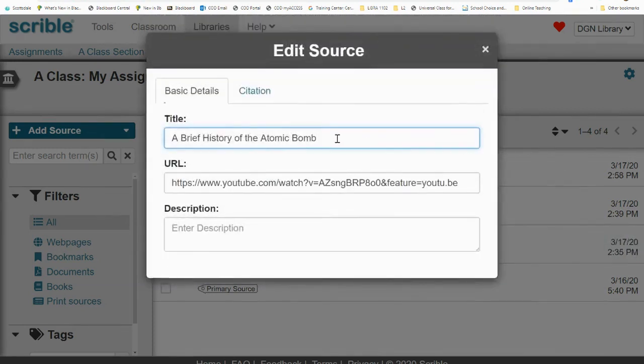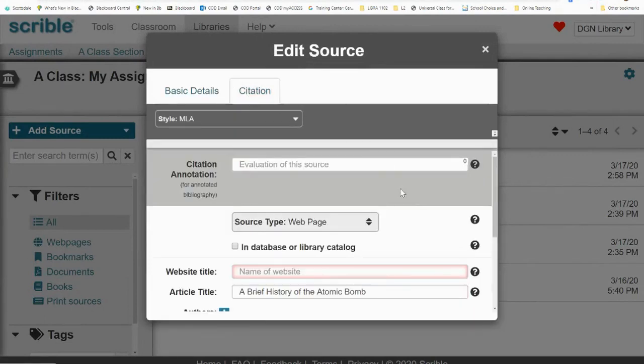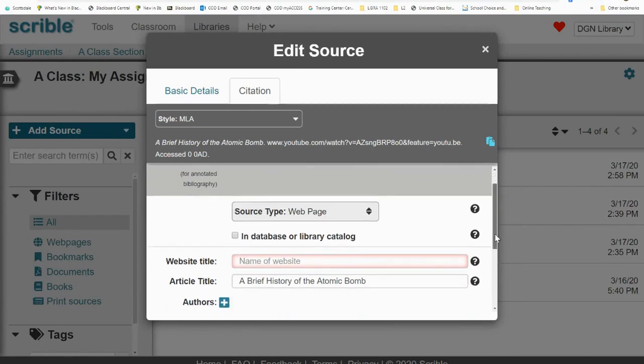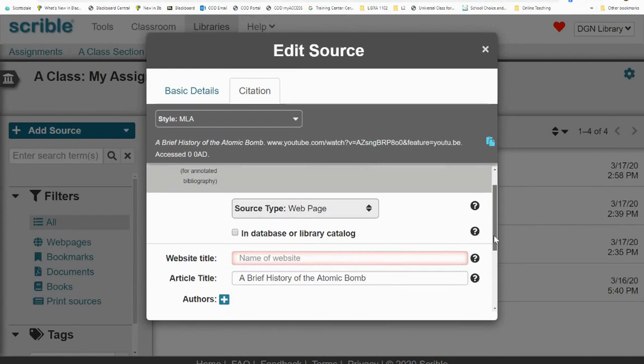And that brings up the basic details where you would have renamed the title. I'm going to click on the tab that says Citation. And you can see that Scribble doesn't have a whole lot of information here. And in fact, it's not properly formatted. The title is not in quotation marks, and it's in italics. And that's because we haven't filled in a name of the website yet. So we need to get some of this information.